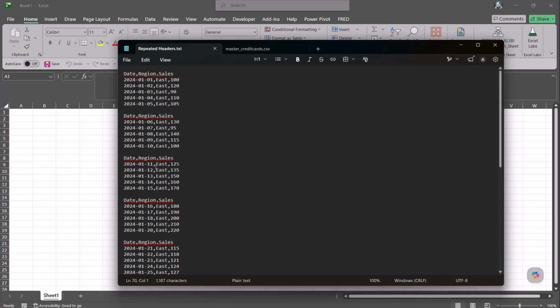Now Power Query expects one header row at the top and just one. But when headers appear inside the data, like you see here, Power Query treats them as actual data rows. And that means you end up with the word date inside of your date column, and then region inside your region column, and then sales inside your sales column. And that destroys your data types, your visuals and aggregations, and everything else that goes with it.